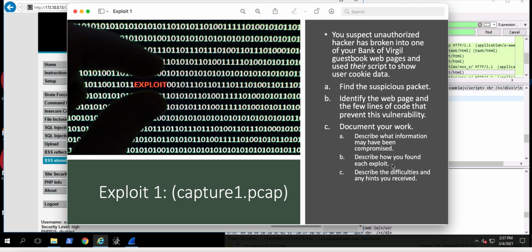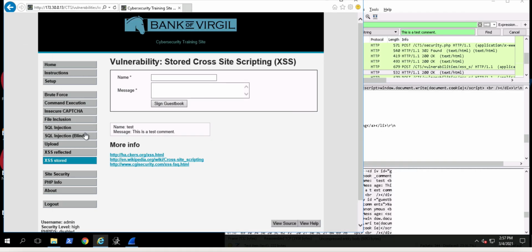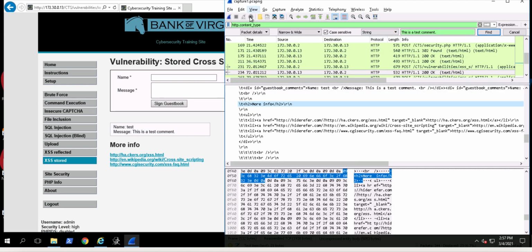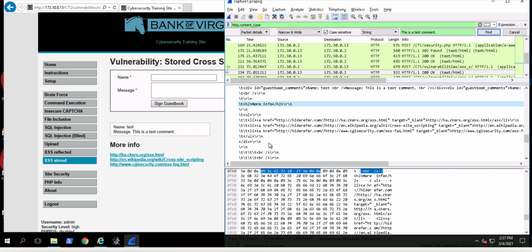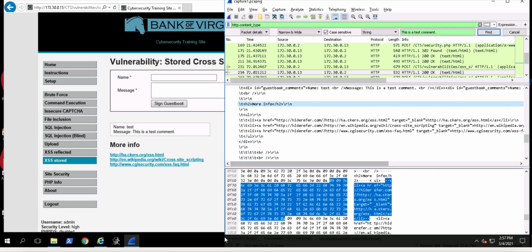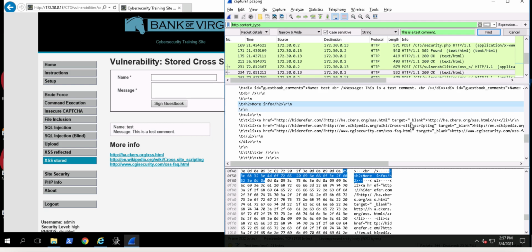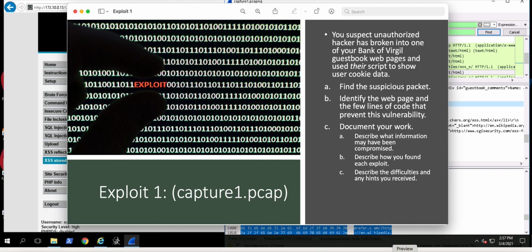Describe how you found each exploit. Well, the first exploit I found by going to the web page, searching a specific piece that was on this site in my capture, and then as I went through the capture, I noticed that the script was embedded, or it was the cross-site scripting embedded within the message. So that's how I found that.